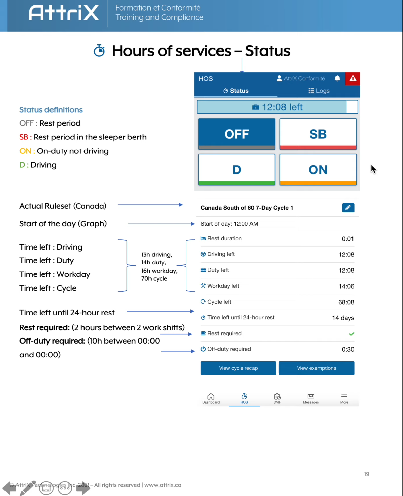Whenever you want to see your hours of service, on your dashboard you click this little clock and go in your HOS. Here you're going to have 2 tabs, status and logs. Status gives you the 4 statuses: off, which is a rest period; sleeper berth, which is the rest period spent in the sleeper berth; on duty, which is on duty, not driving; and your driving time. Here is basically your rule set that you're going to see, and the little pen.